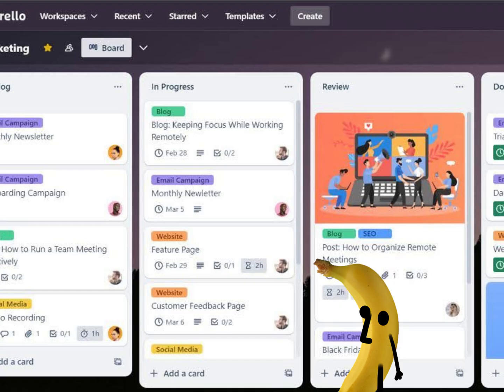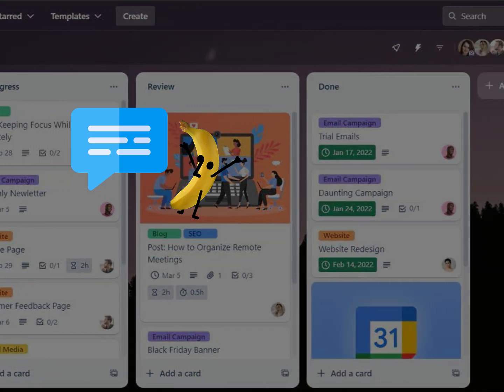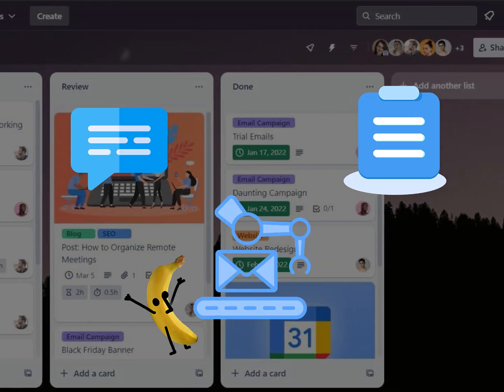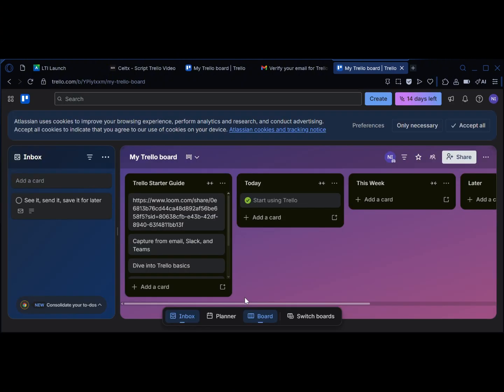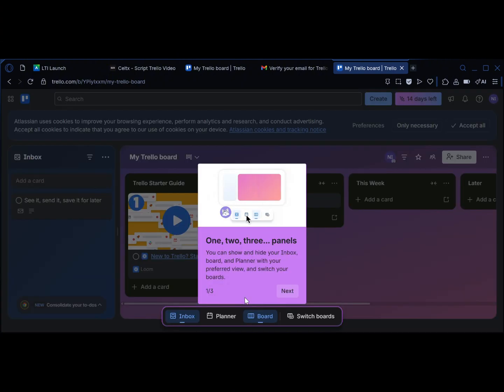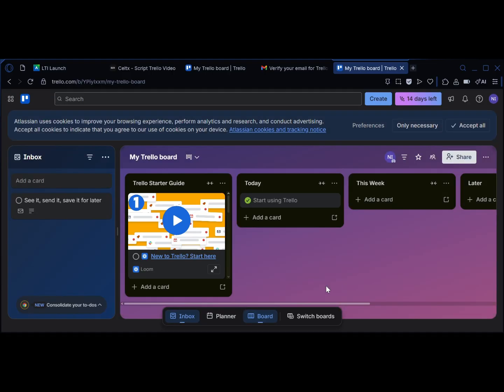The board will be your little home base on Trello. Here you can collaborate with others, track overall progression, and organize your tasks. Clicking the Go to your first board button will create a board for you and present some tooltips that you are welcome to skip through. Along the bottom of your board are the tabs that you can use to toggle your panels on and off. The panels consist of your inbox, planner, and the board itself.